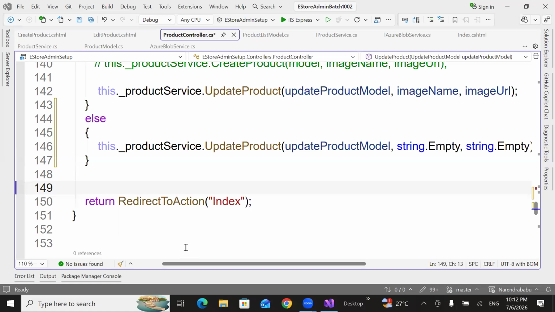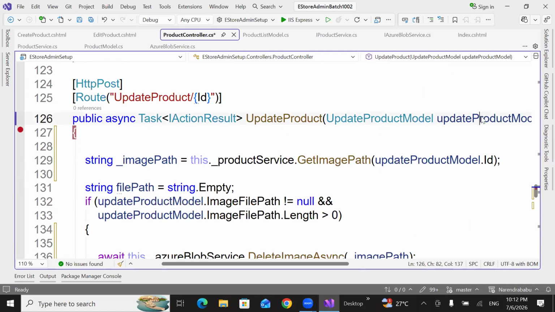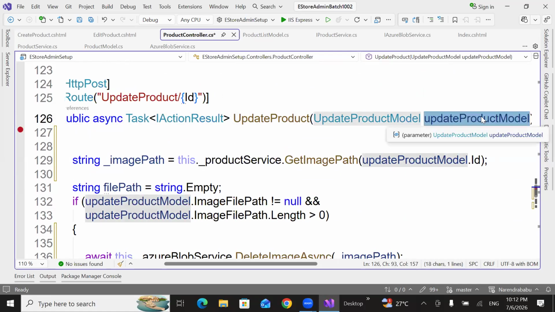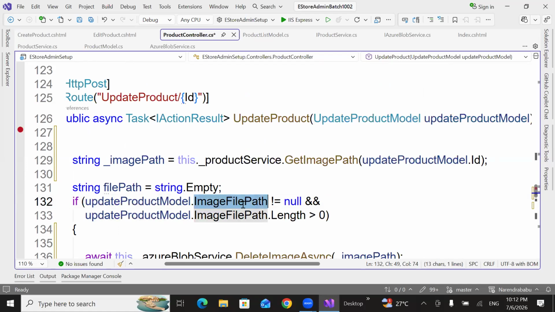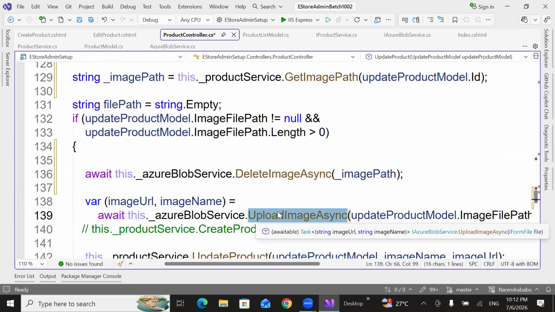Sorry, sir, I did not get it. So from blob, first we are deleting. See, if I'm not uploading an image, nothing changes. If I upload an image, what will happen? If the image is already available and you are uploading a new image file path, you need to delete the old image and then you need to upload the new image. Right. Am I right?